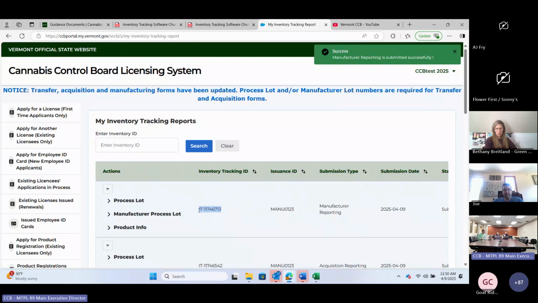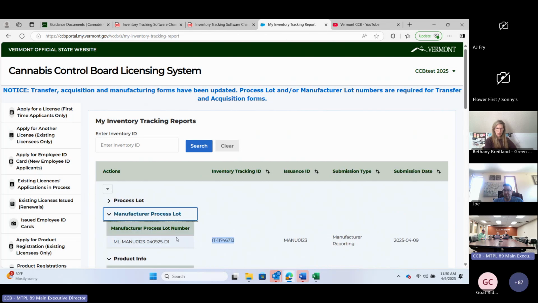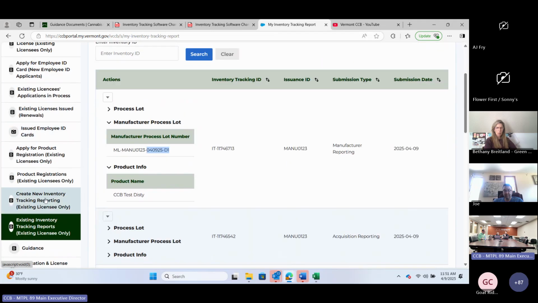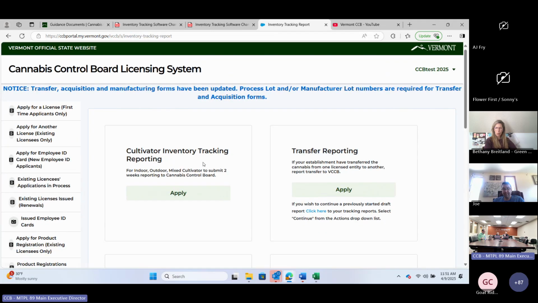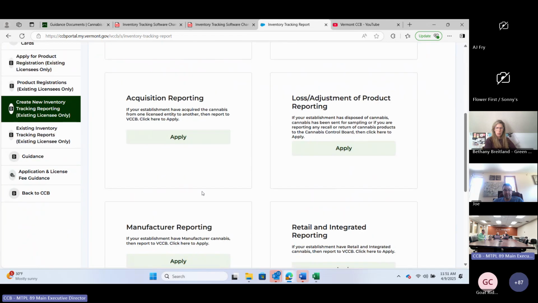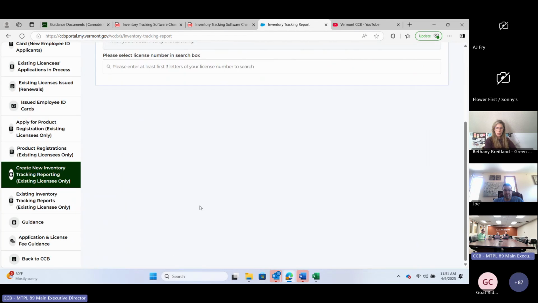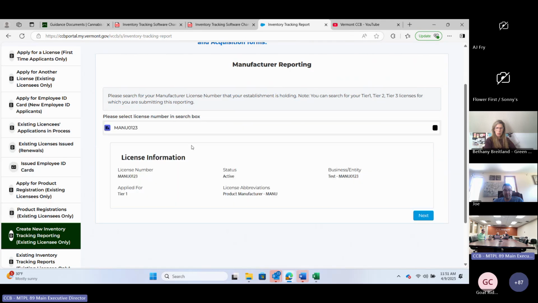So what we're going to do now, so we've demonstrated the creation of that distillate. We're going to use that distillate to create some other products as we move through today. So I'm just going to copy this for my own use next. And then we're going to do create new inventory tracking report. And we go back to that manufacturer reporting, and we select our license. And so now we're going to do an edible, a registered product.